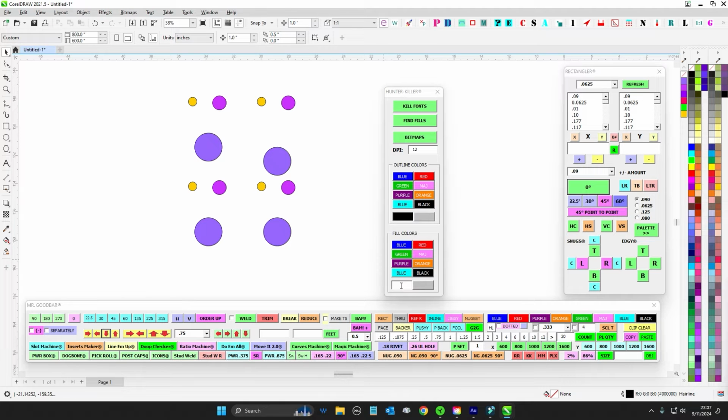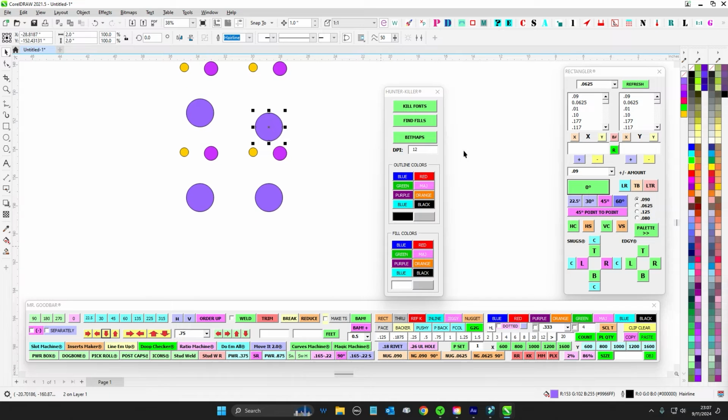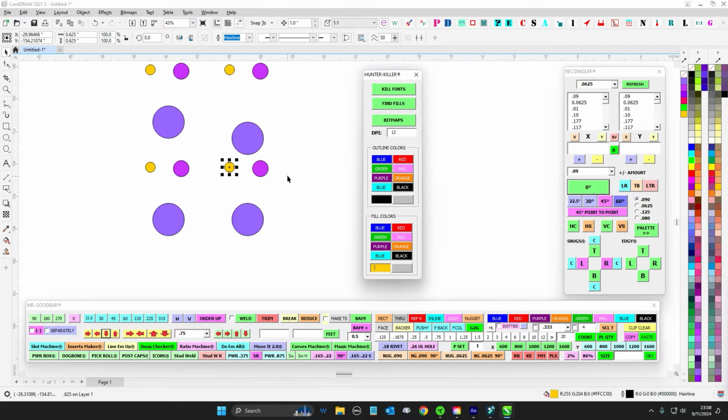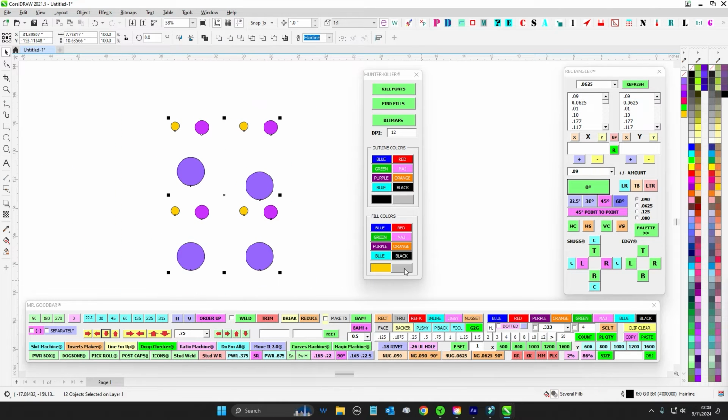So I noticed that I did not put that line of code on these. This one does for the fill. So if I want to find shapes that have this color yellow, I double click and it will find that color yellow. And then I go like this and boom, there they are. I found them. But I want focus to shift back to Corel proper and get off of hunter killer when I'm done.